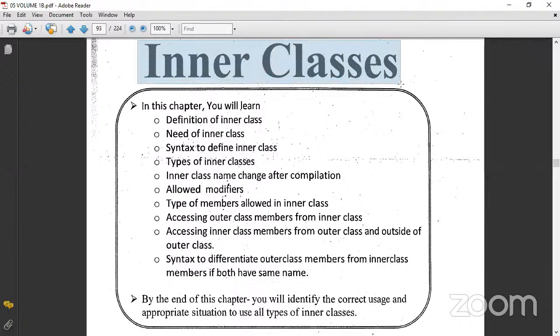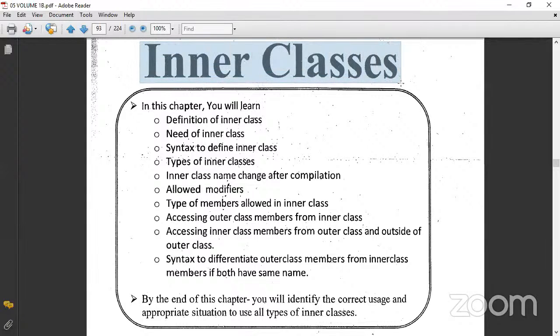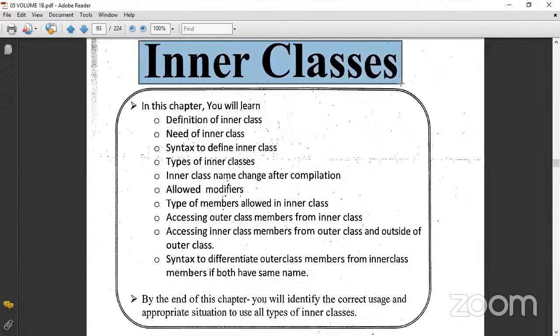Today we are starting the new chapter, inner classes. Inner classes is a very important topic. It's a prerequisite for understanding Java 8 new features, Lambda expression. Also, it is essential for learning multi-threading, collections, and AWT and Swing components event handling. So, inner classes knowledge is essential. If you have inner classes knowledge, it will be easy for you to understand the next chapters.